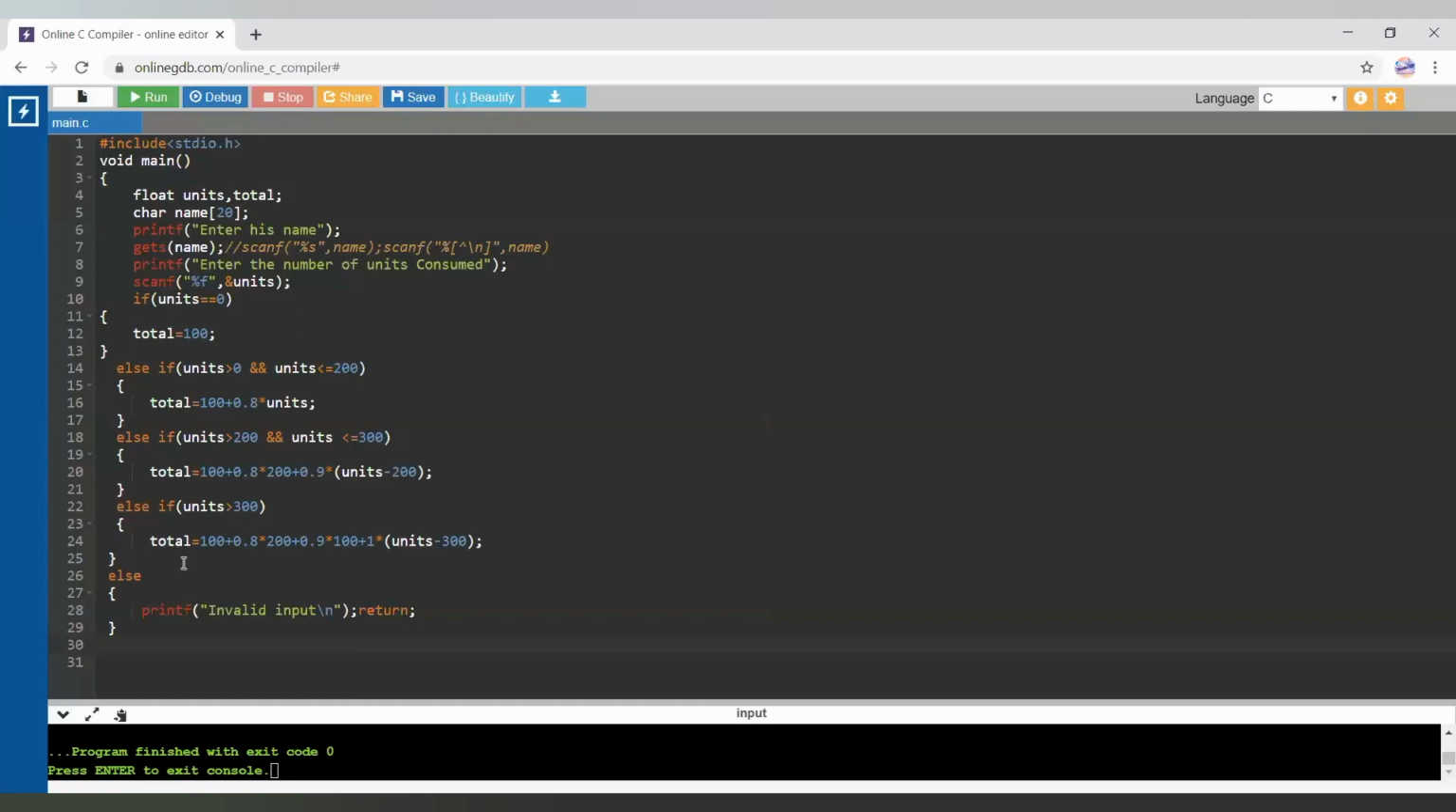And then if any of these conditions is not true, we have taken all the conditions starting from 0 to any positive integer value. So if it is not satisfying any of these conditions, it means the user has entered a negative value for the units. In that case, it will print an error message as invalid input, and then it will return.